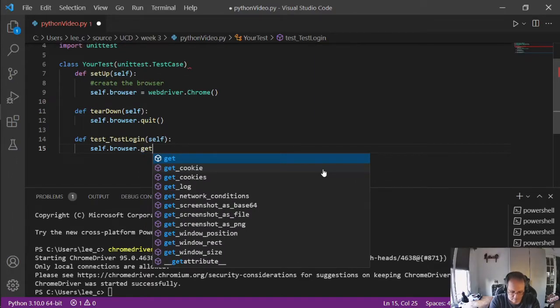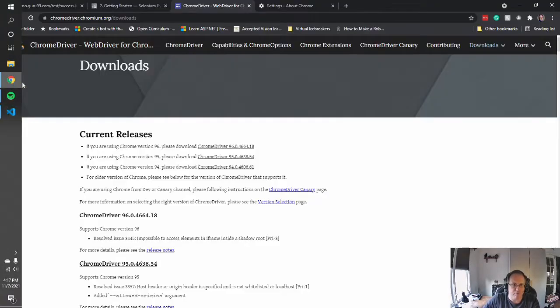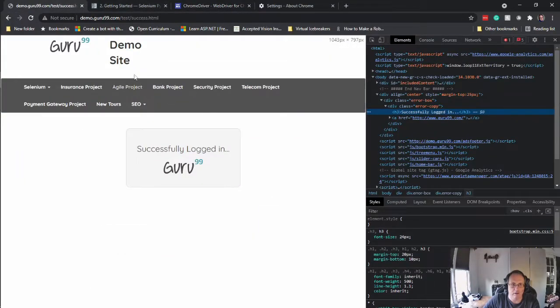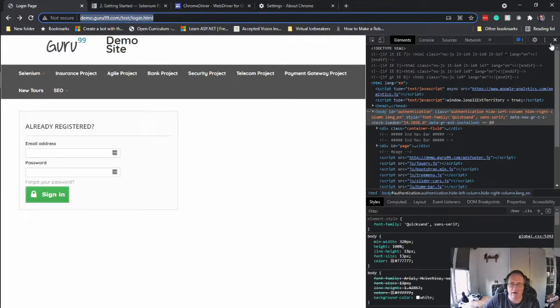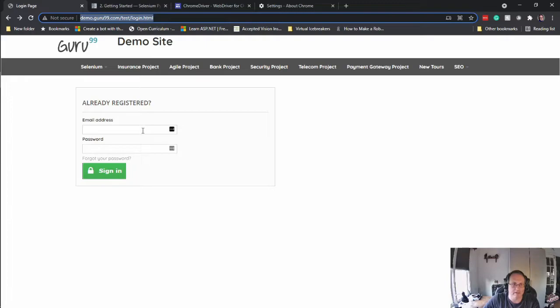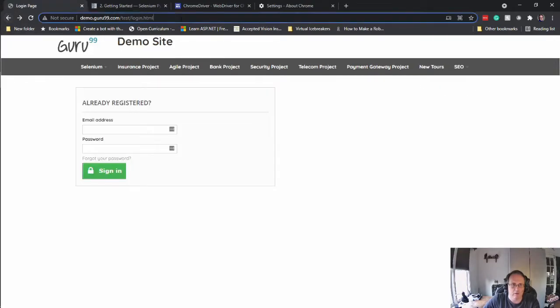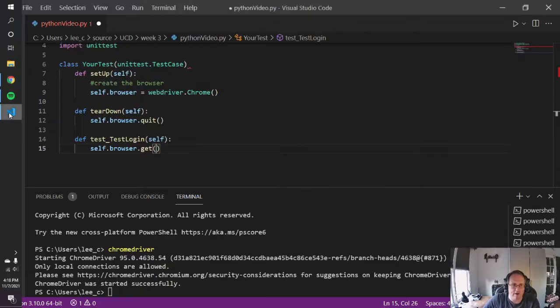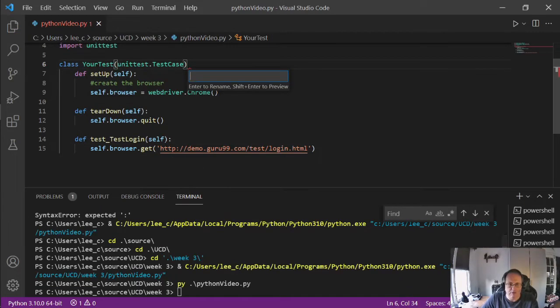At the very minimum, we're going to connect to a URL. And the URL we use today is from Guru99. It is Demo Guru 99 test login, and it's a simple login. It doesn't have any intelligence. It just simply goes to the next page. So I'm going to copy that URL. I'm going to go back to Python, and get opens that particular page. So I paste it in there. All right, so get will open that page.